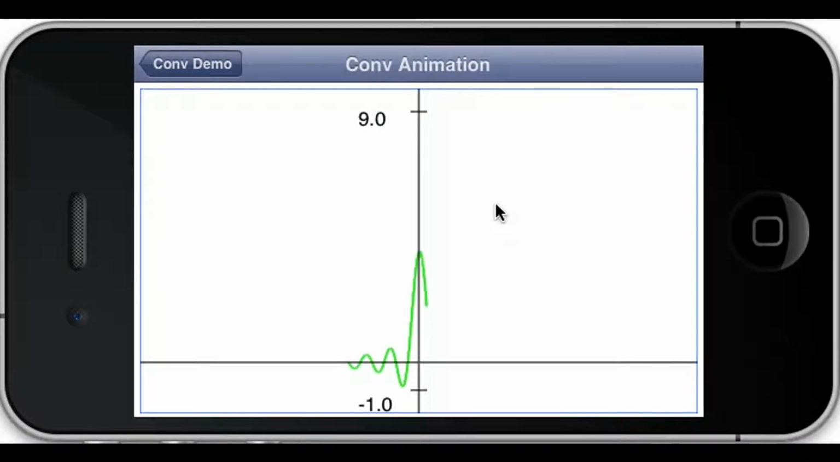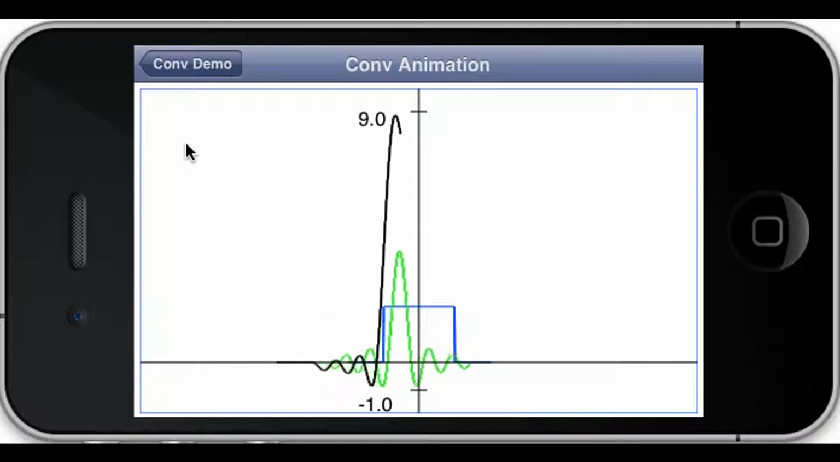The sinc signal is first drawn in green. The signal is flipped and translated in time. Now, the second signal will be drawn, which is the rectangular signal, and that is in blue. As the sinc signal moves over the rectangular signal, the convolved signal is generated in black.